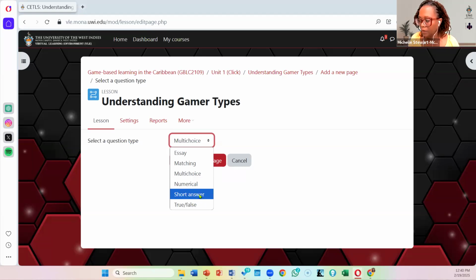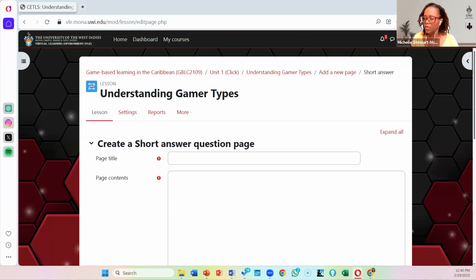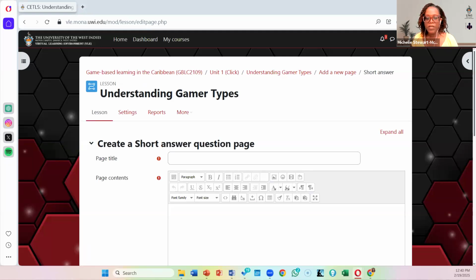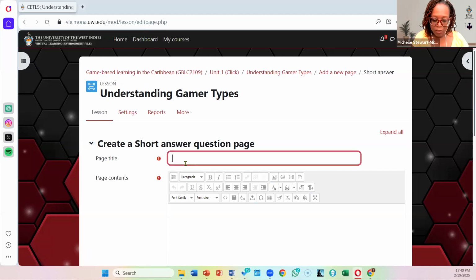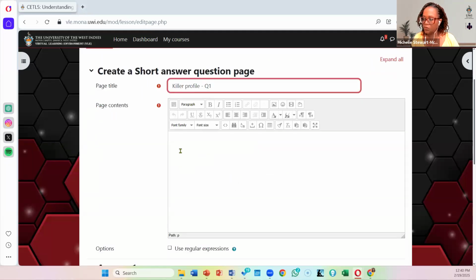Okay. Yes, let's do a short answer. Multiple choices tend to be the first things we do. So I'm going to click on add a question type. Okay. Now, when I add on the question type, we know that it is a multiple choice question that we're going to put in. So what we're going to do is the same thing that we have done so far. We are going to name this particular question page. All right. So I'm going to put killer profile Q1. And that is to help me determine what it is.